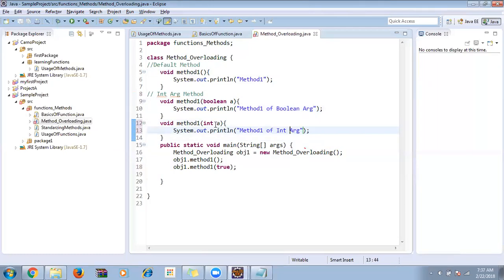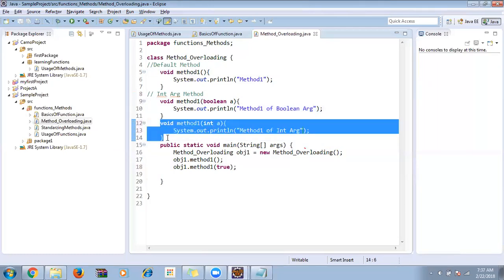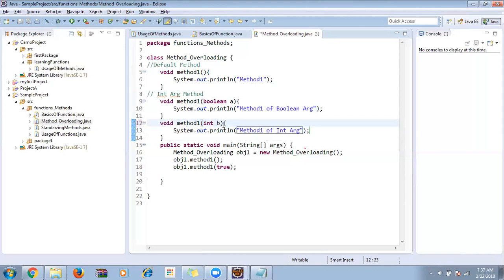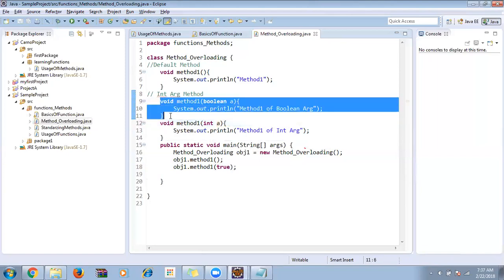So method 1 of integer argument. You can have any variable, it can be of anything. This variable will be local for this method alone. Okay, right?